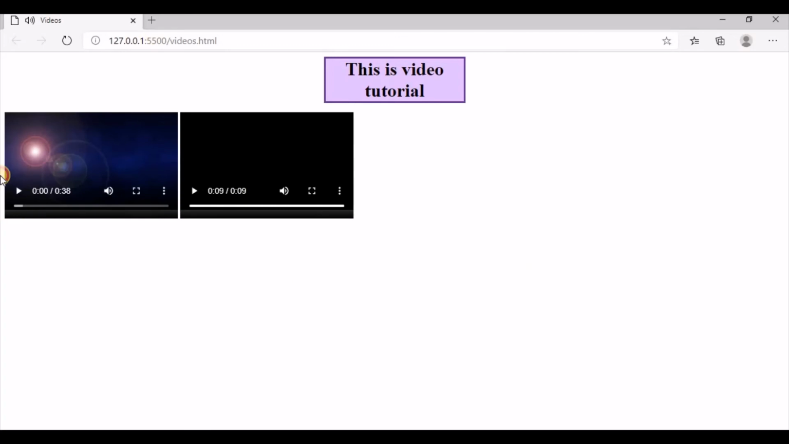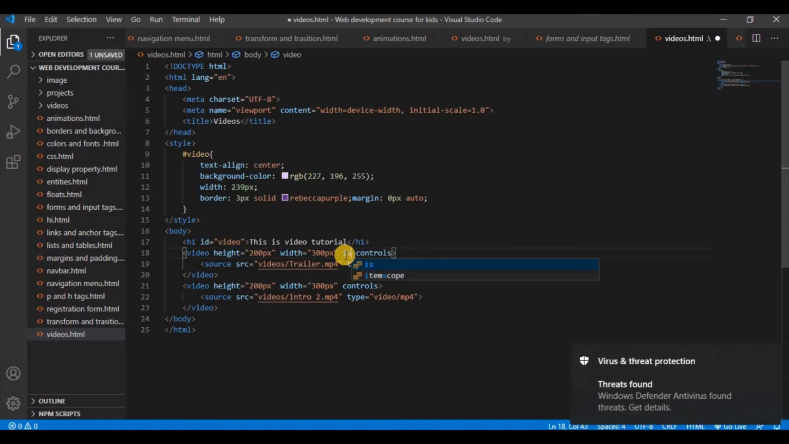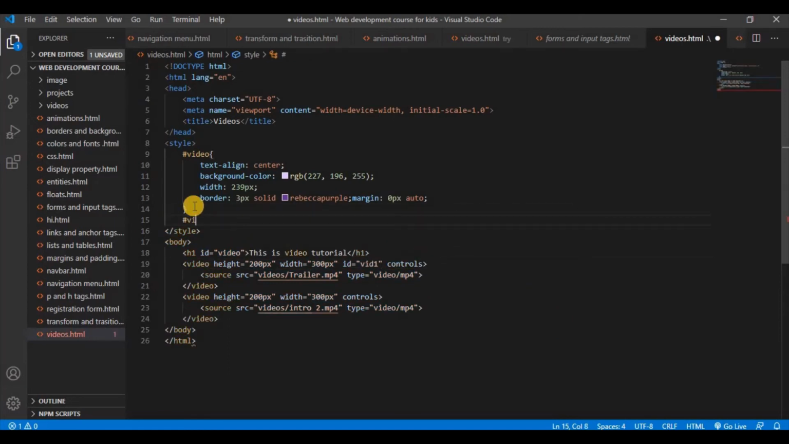So this is about videos. Let us try if we can modify it using CSS. Let us try. Oh, I'm not getting the ID. Yeah, now I got the ID. I'll give it video 1, and I will target it. Video 1.